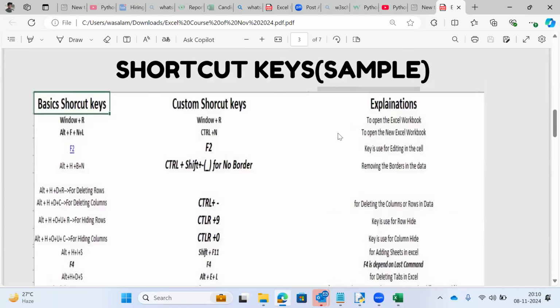These are some samples which I'm showing you on the screen. These are basic shortcut keys: how to open your Excel workbook. These are some explanations which I have written on your right side. And these are some custom shortcut keys. These are basic shortcut keys. I will tell you what is the difference between these two.